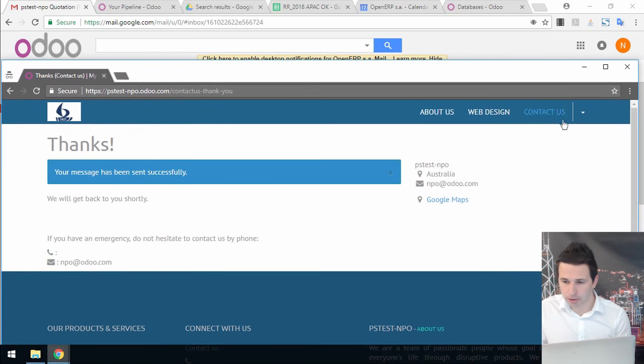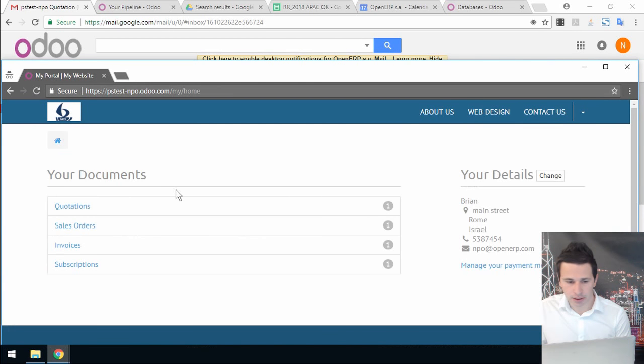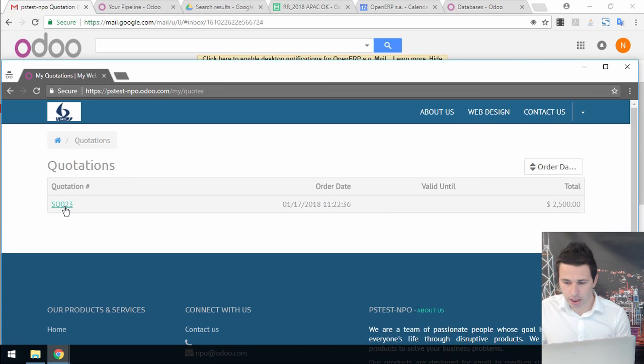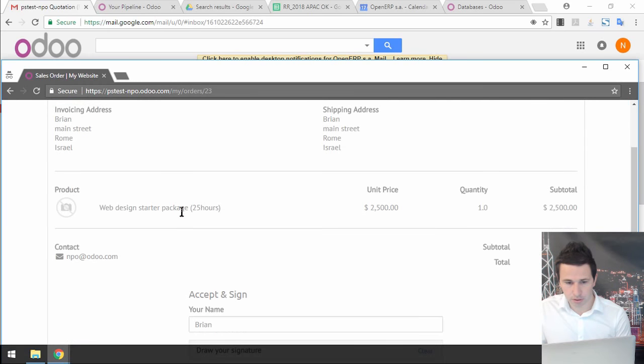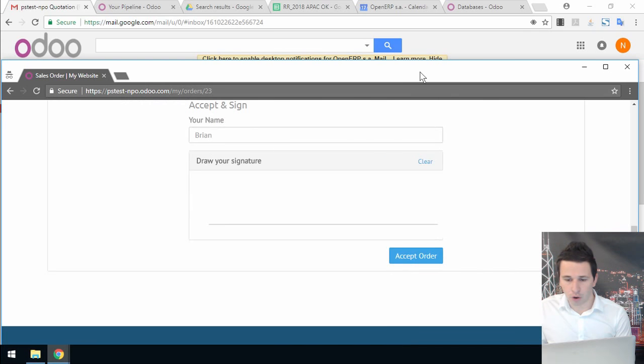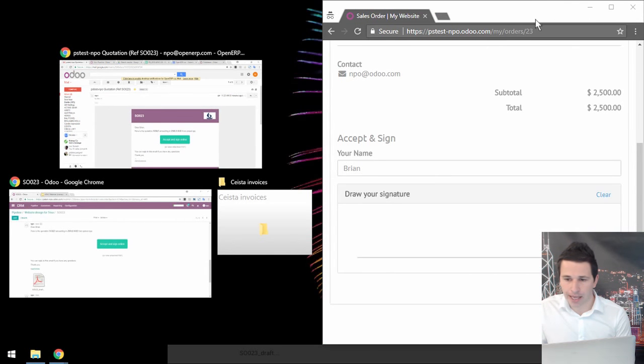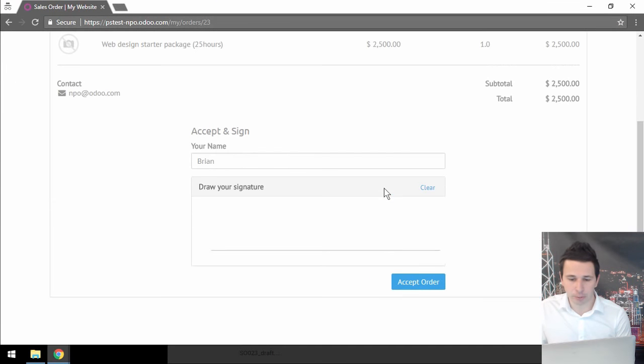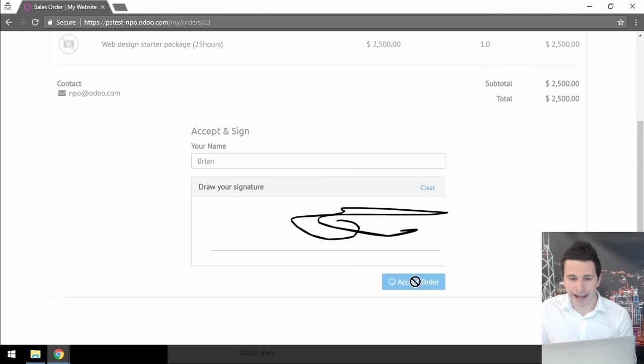So if I go there in my customer portal, the quotation is actually here, right here. So the starter package for 25 hours is available here. So I can accept it directly from my email or even automatically from my customer portal. So I can draw my signature. Here I don't have the payment feature, but you can also have the same payment gateway as for the e-commerce and the online quote. So I'll just sign and accept the order.